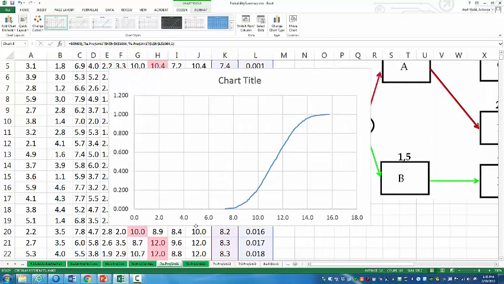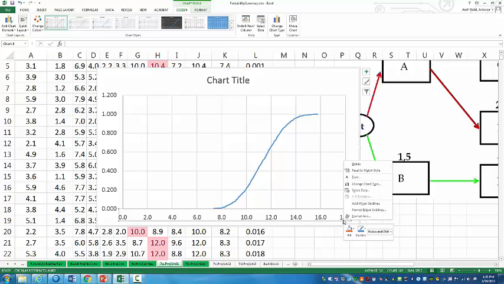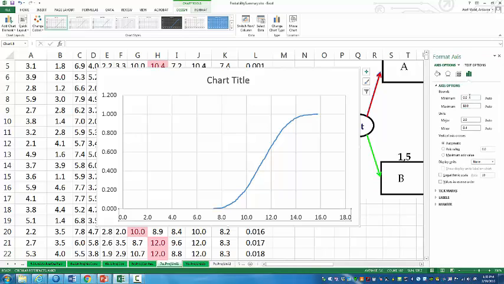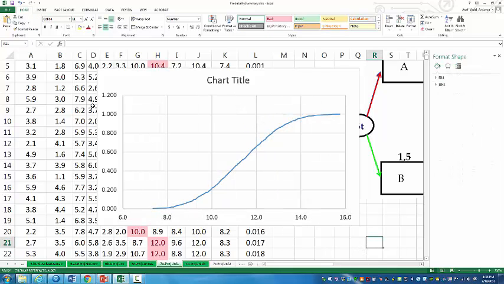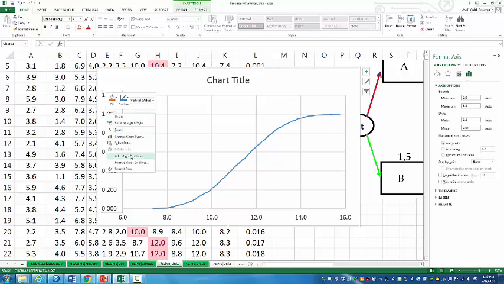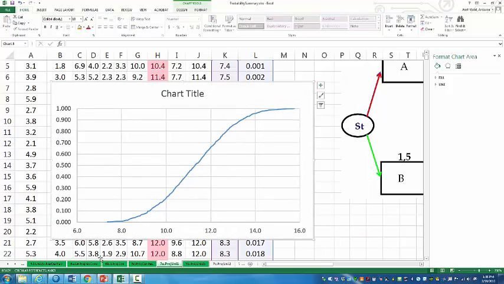Okay. Then I will go here because the duration was not less than 6 and is not more than 16. So I'll go and say format axis, and I make it from 6 to 16. Creates a better shaped curve. And because I know probabilities do not go beyond 100%, so I make this 1.21. This is the graph. These are the durations and these are probabilities.